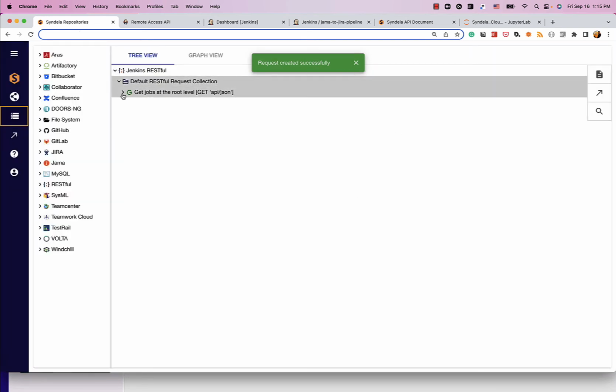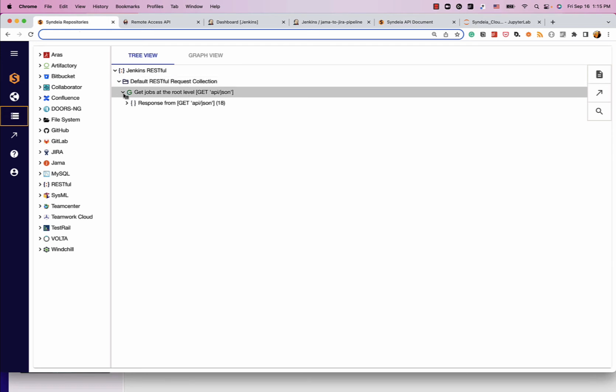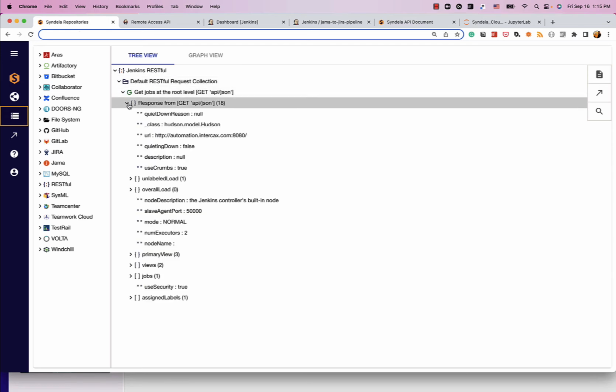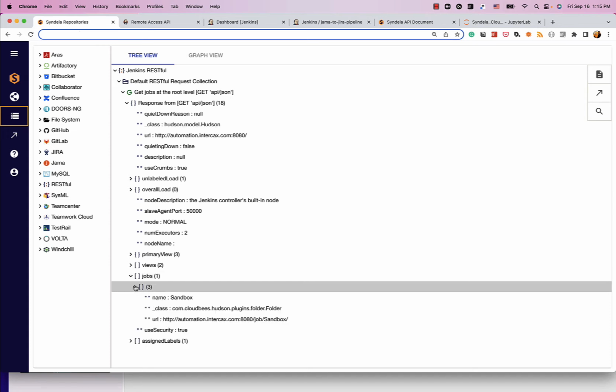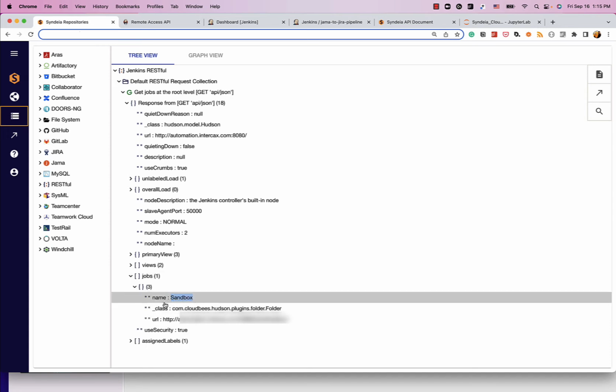And now if I expand that request, Syndeia Cloud is going to send a request to Jenkins, and Jenkins sends a response back, some data with 18 fields in there, and we can see the jobs at the root level. And there's one job called sandbox. That's exactly what we wanted to get. And with that, Jenkins also provides us the URL for that job, which we can then use for subsequent requests.